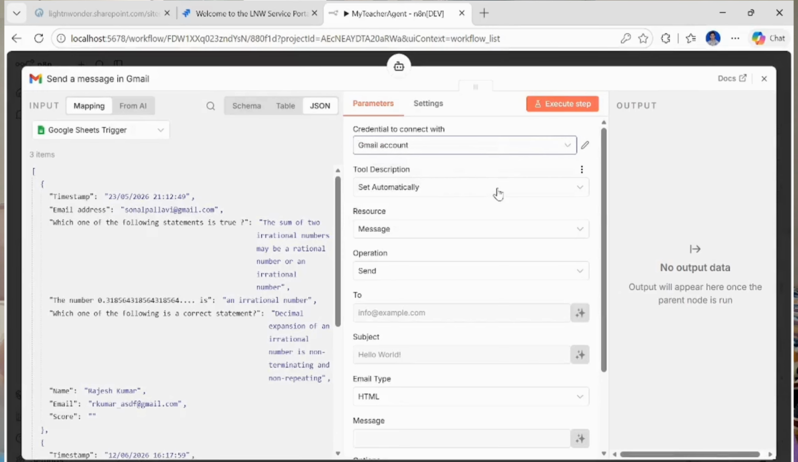Now tool description, the LLM should take on its own, so I am not giving it anything. It is set up automatically. Then what should be the resource? I want the message to be sent. What should be the operation? I want to send a mail.